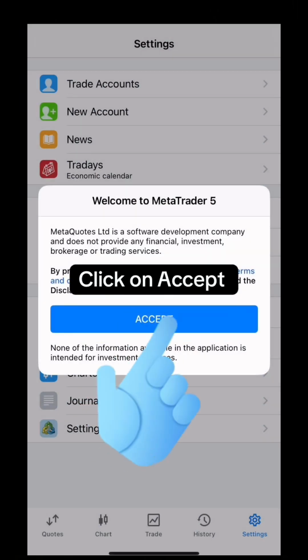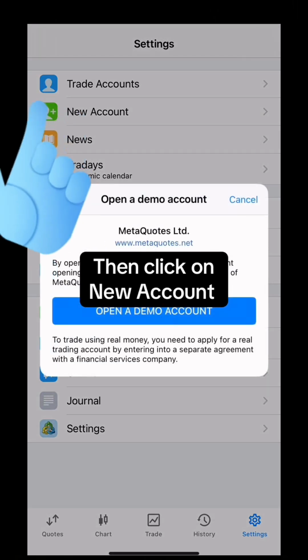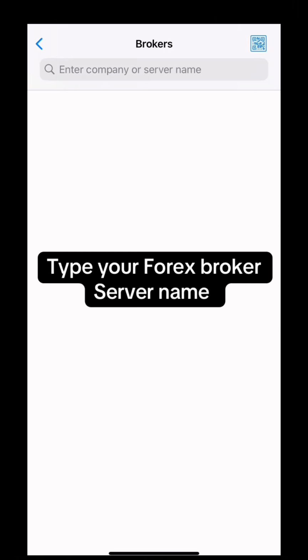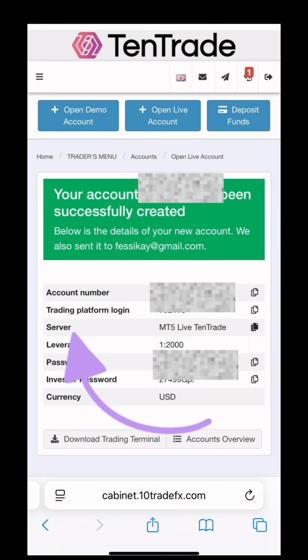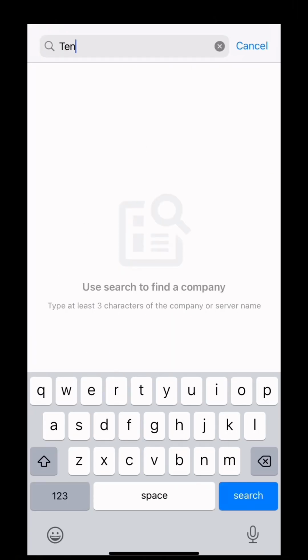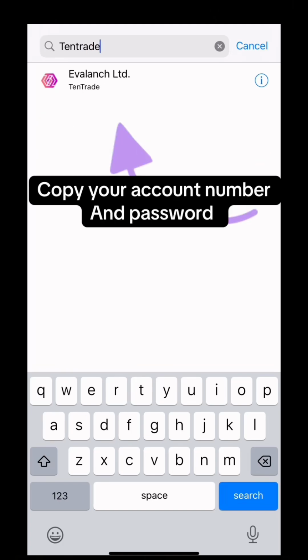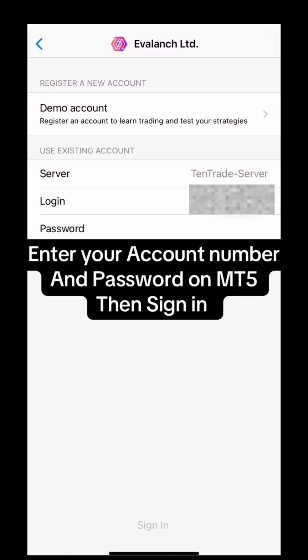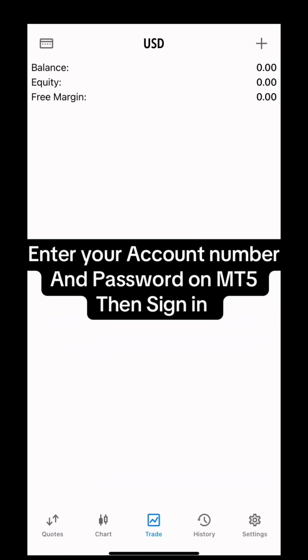Click on Accept. Then click on New Account. Type your Forex broker server name. Tap to select. Copy your account number and password. Enter your account number and password on Mt5.